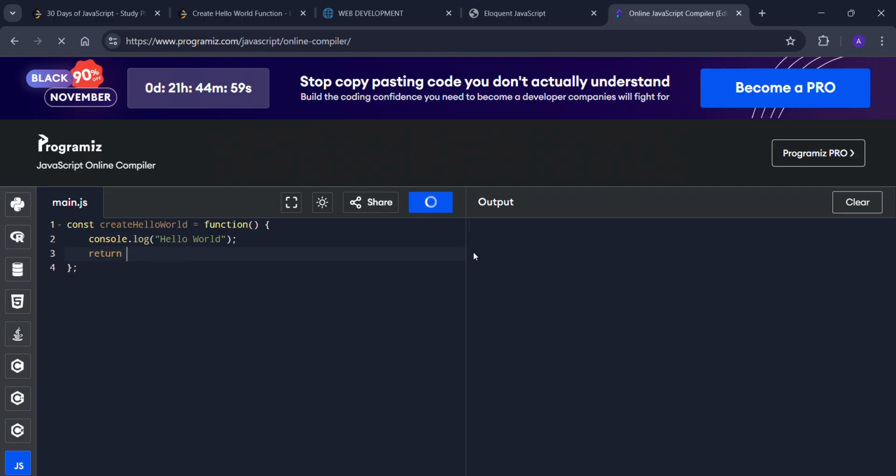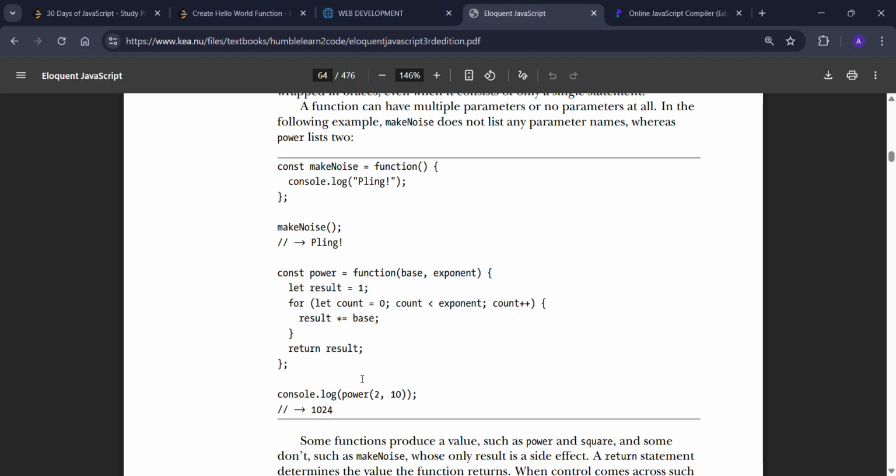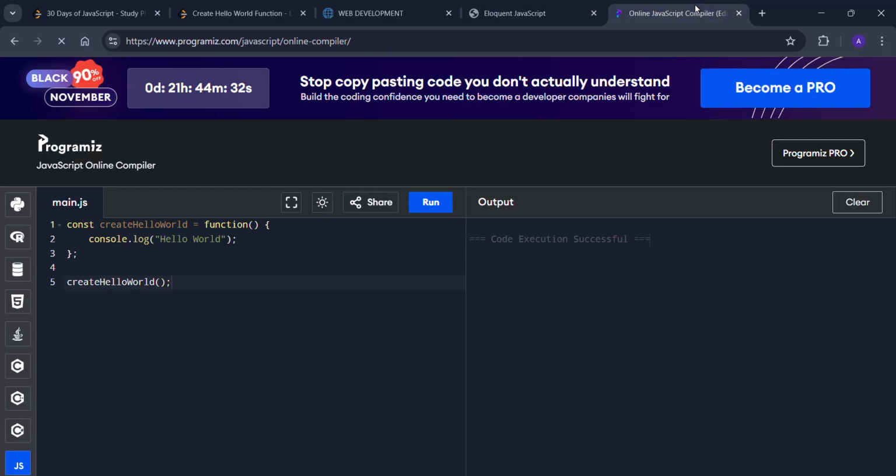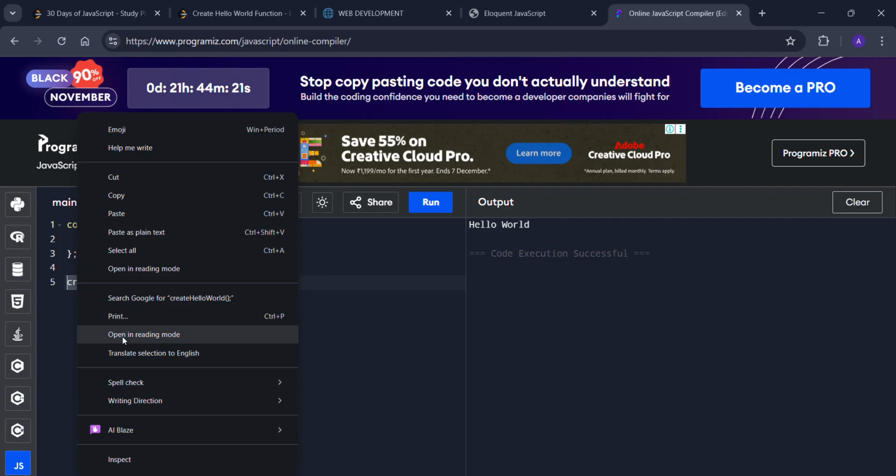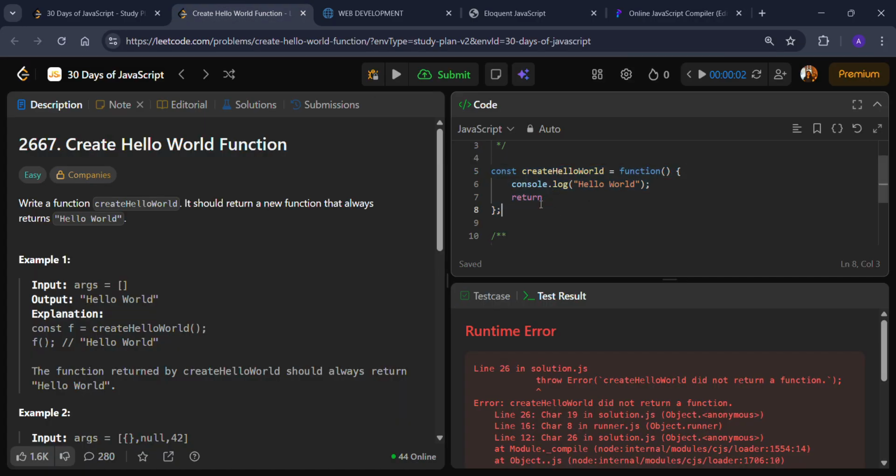I know it will also throw an error here. But if I do this, yeah, how do I call this function? Hmm, that's how you call. So I think it will print hello world. See, this is what I'm talking about. So maybe I just need to add this line here. I don't know. Could be.